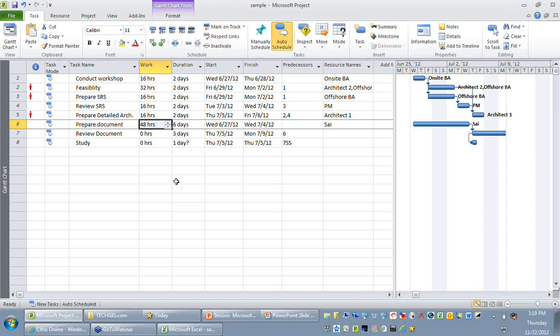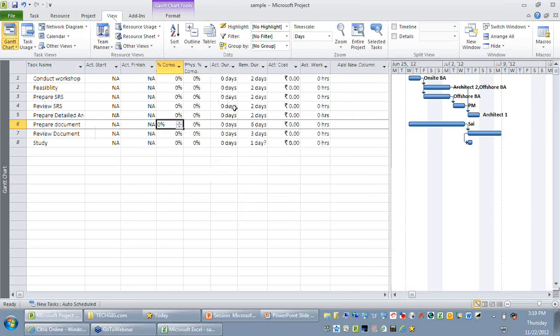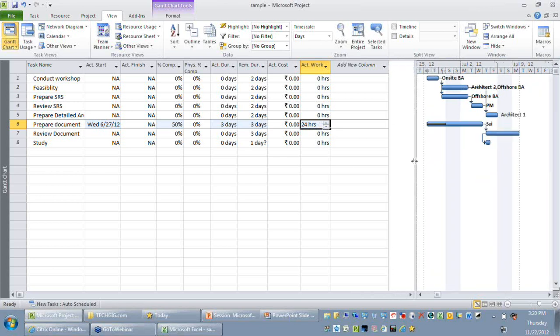So when you want to record the actuals for this particular task, the first step is you just need to change the table to the tracking table. The moment you do it, you are able to see that it has the actual start date and the finish date. Now let's say this activity is 50% complete. And you are able to see the total actual effort is around 24 hours. So your requirement is you want to enter your actual overtime.